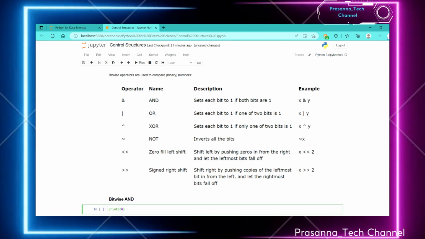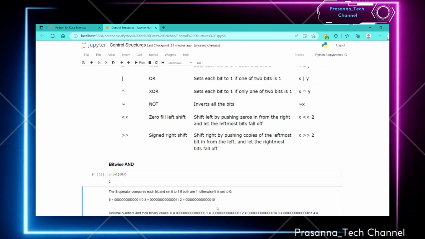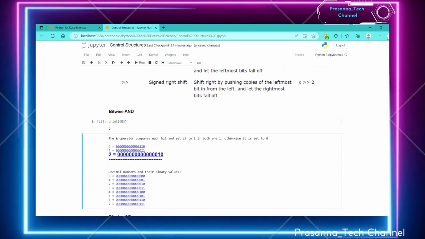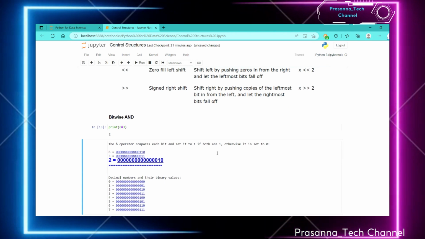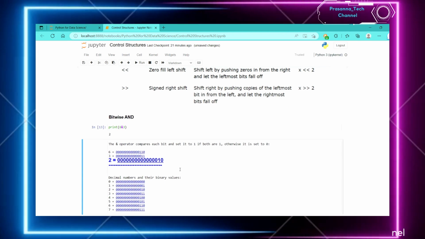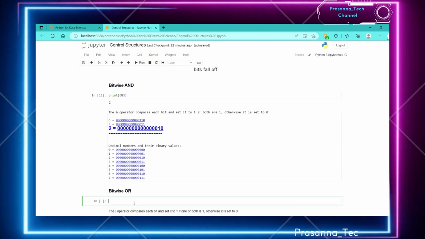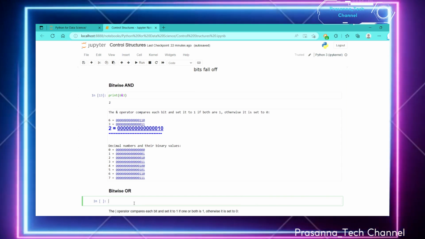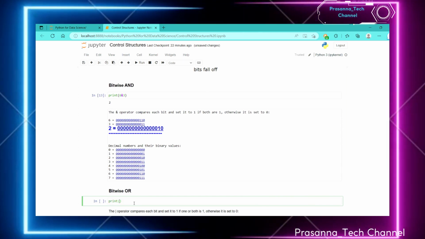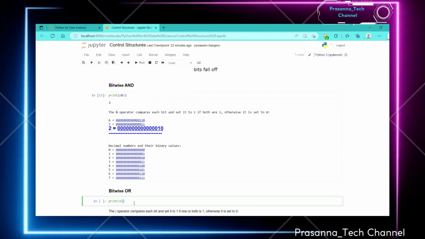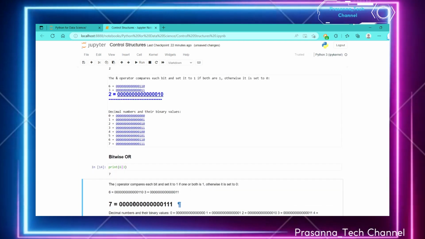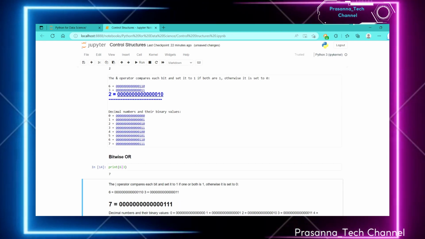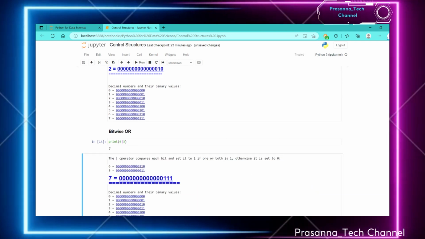Print 6 AND 3. It is going to return the result as 2. The AND operator compares each bit and sets it to 1 if both are 1. Otherwise, it is set to 0. Now let's check the example for bitwise OR operator. Print 6 OR 3. The OR operator compares each bit and sets it to 1 if one or both is 1. Otherwise, it is set to 0. The result is 7 here.